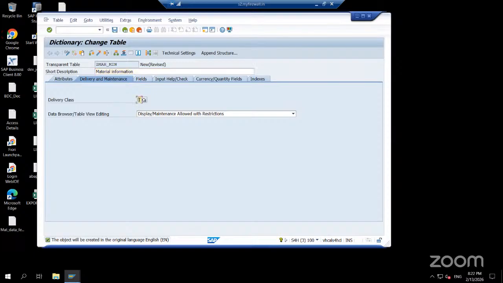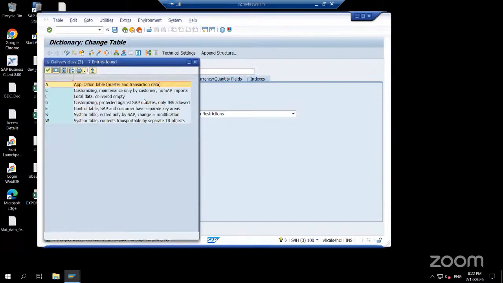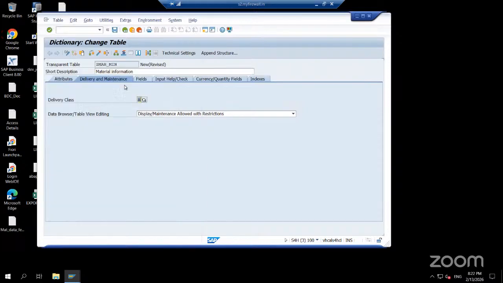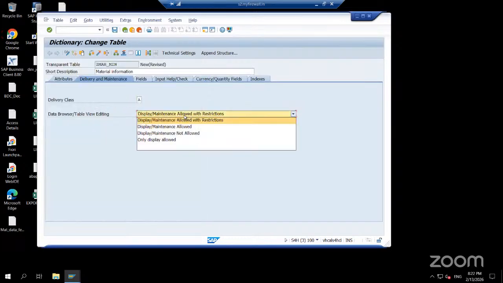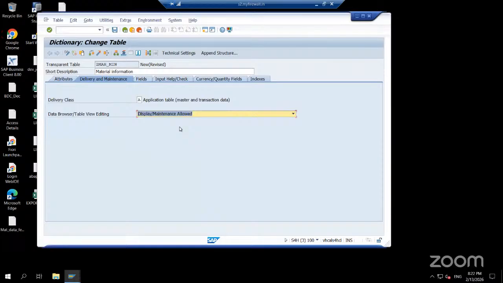Right, save as a package. Go to here. Delivery class. Why are we using master table? Because material master is the master data. So why am I making this display maintenance allowed? Table maintenance is allowed, so that you can insert the data.